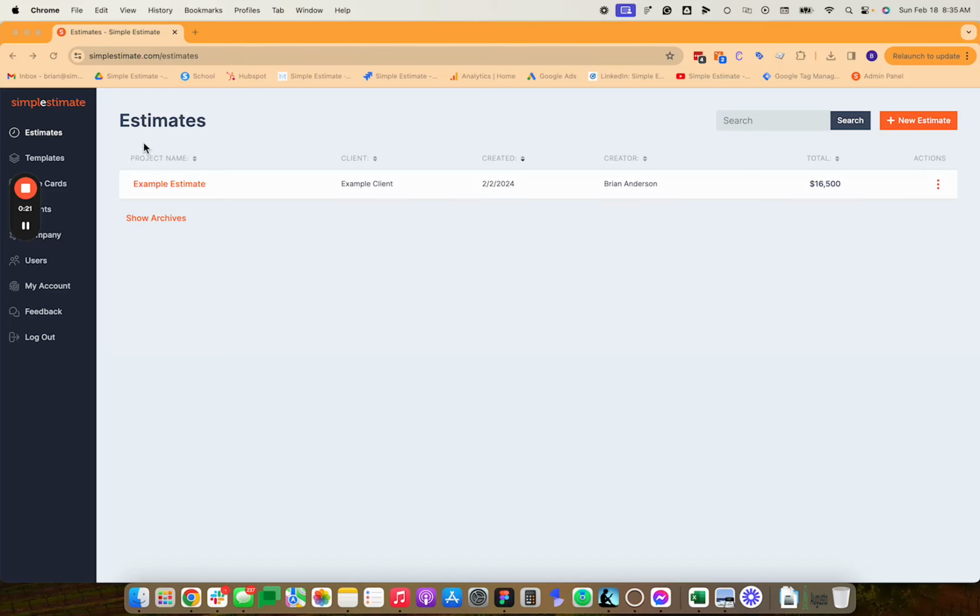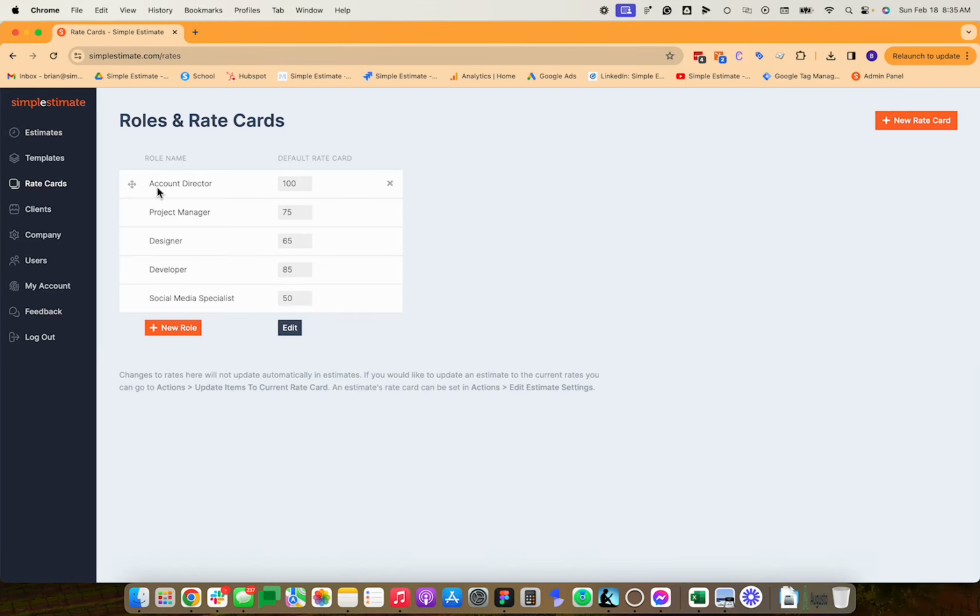This is the default estimate screen at this stage. We're going to continue to improve this functionality over time. But what I want to bring your attention to is the rate cards right here. Click on the rate cards. The way you think of a rate card is all the people on your team that you want to represent an hourly rate for.